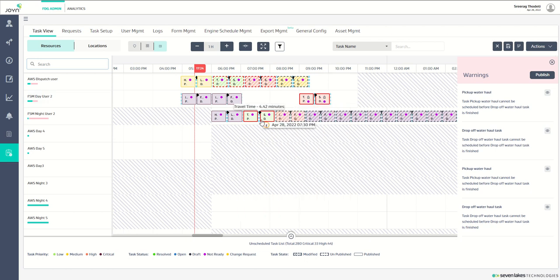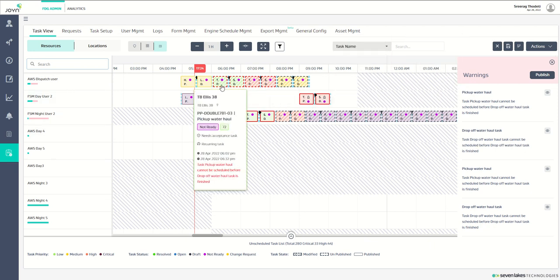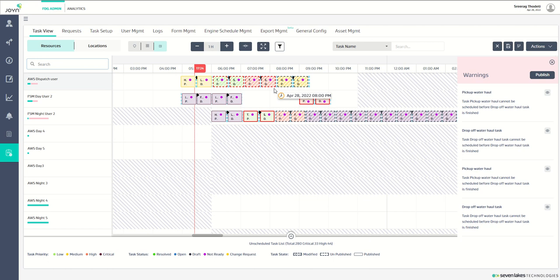The published tasks mean they are already published, and the expectation is that the dispatcher should be aware that these tasks have been published with errors. We are showing errors only for the tasks that are not published and that are going to get published with errors.